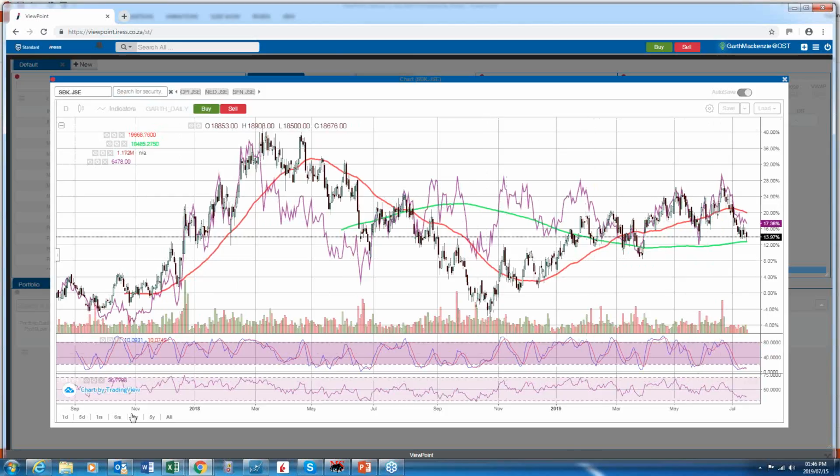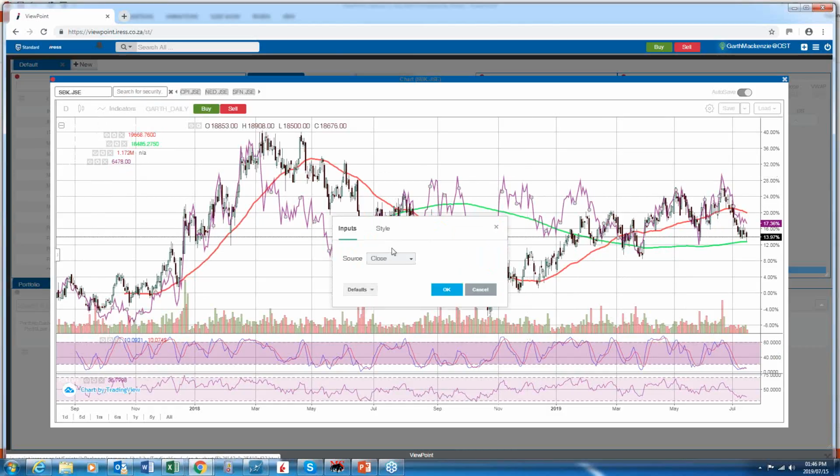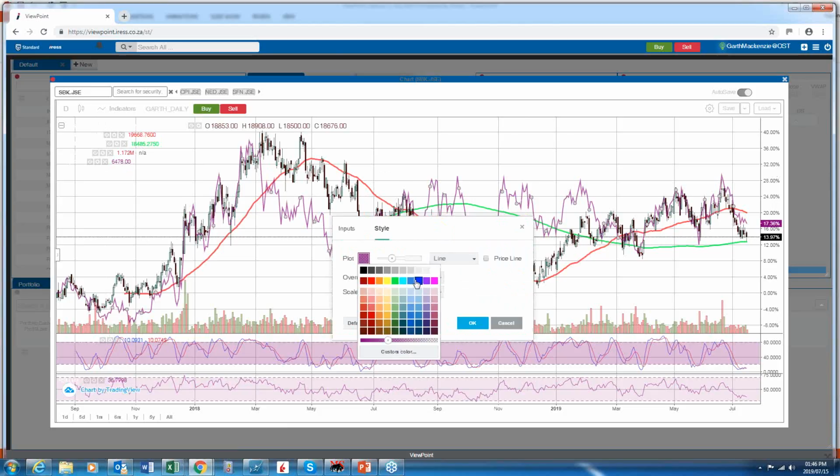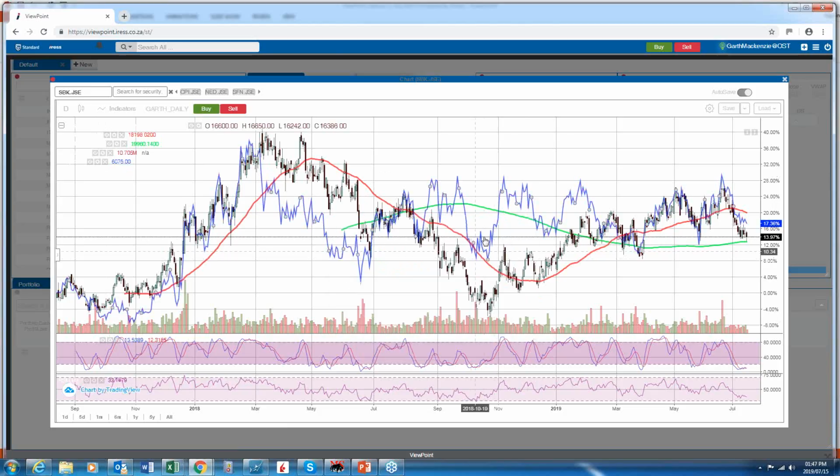Now it does become a little bit messy. I'm going to just change the color so that you can see it more clearly. Let's just make it a brighter blue like that. There we go. And then again, if you said, could you compare more than one?